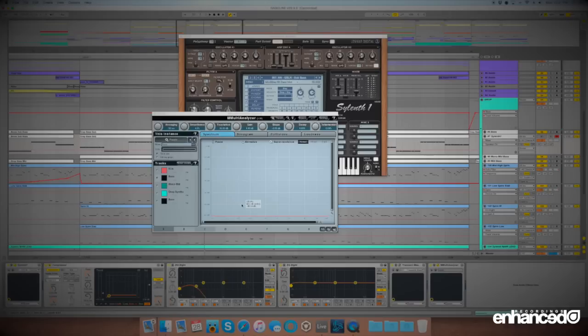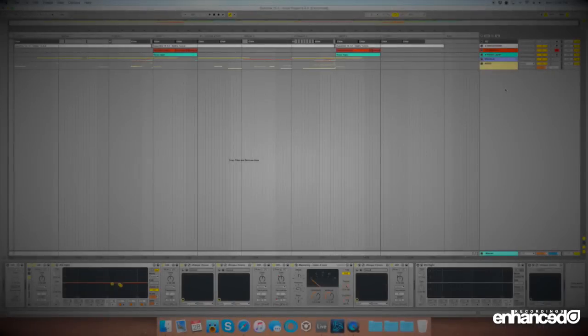Okay, next up, let's go ahead and take a look at the vocal mixing session. Okay, so now we're in the vocal mixing session. I like to complete the instrumental and render it down to an audio file and work with the vocals separately so I can focus solely on them.